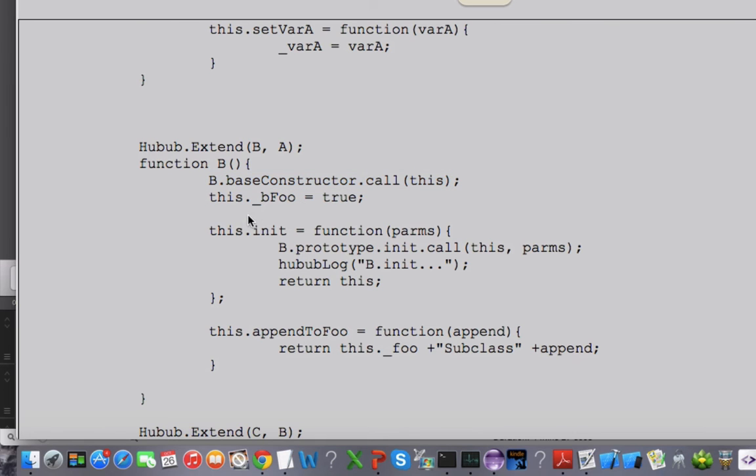And here we have methods now that will override the methods in the base class, but of course can invoke those methods in the base class. So let's say init in class B wants to invoke init in the base class. This is the pattern for that. Basically, I'm saying B invoke the base class init, passing this itself and the params that were passed in.